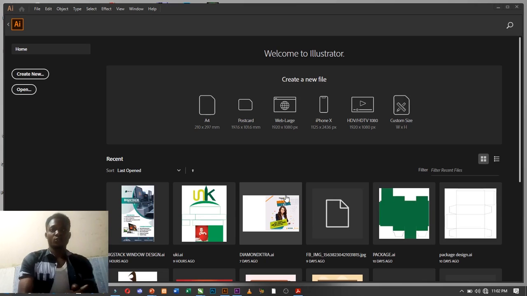If your version shows this welcome window, welcome to Adobe Illustrator, there are a few things. This area is where you set your page, set the size of your document. In Illustrator we call it an artboard.